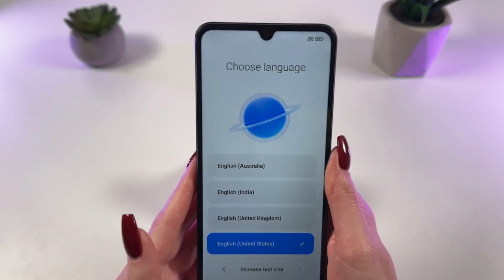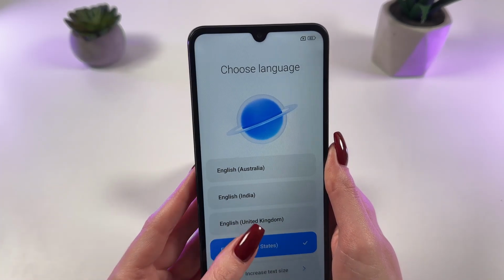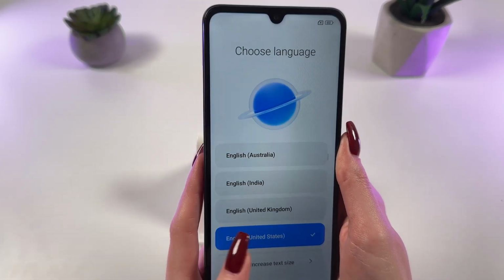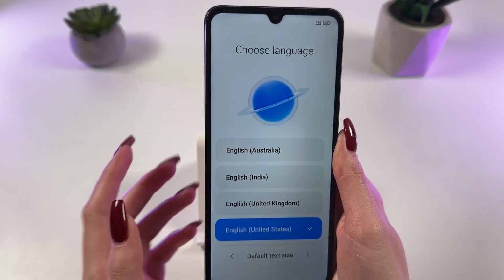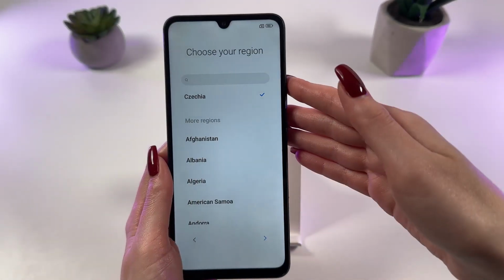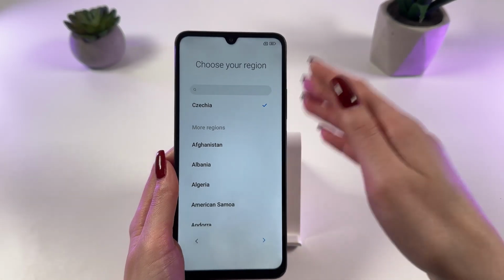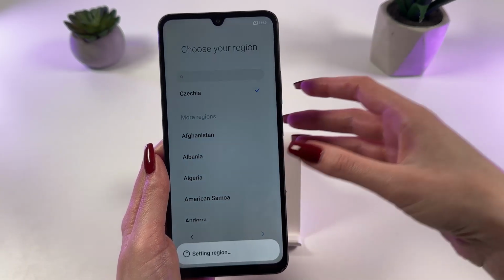Now you can scroll through the available languages and select the one you are comfortable with. I will choose English. And also you can increase text size for better readability. Click on the arrow to continue. Now select your region. I will leave the default setting and click the arrow again.